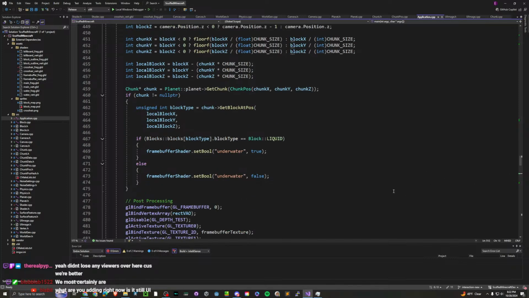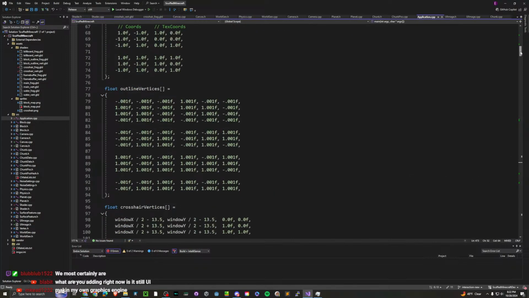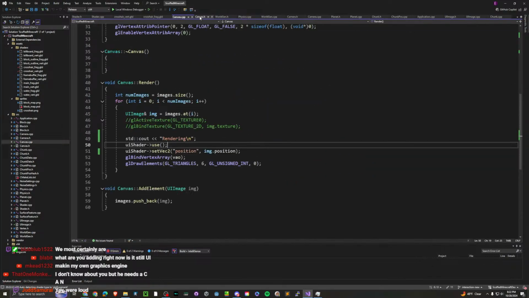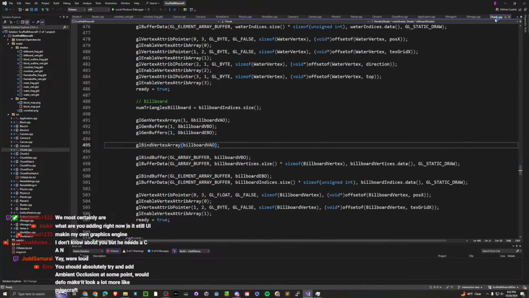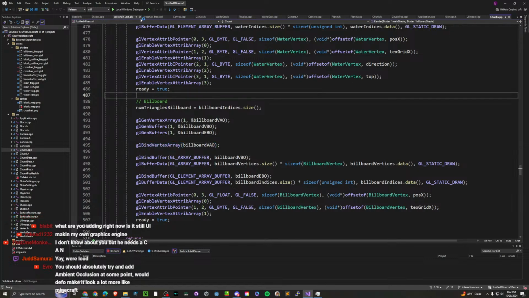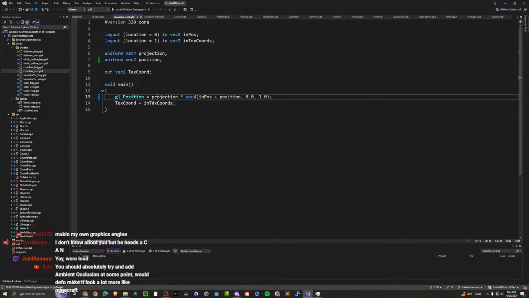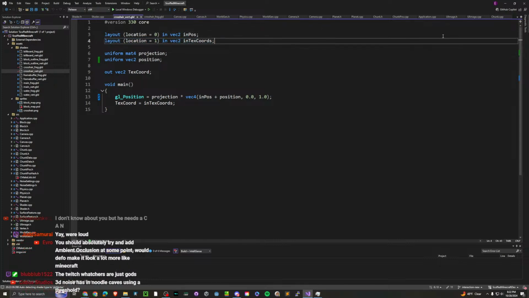What are you adding right now? Is it still UI? It's still UI. I'm just failing miserably. Once again, we're struggling to get a triangle to draw on the screen, so I think we're doing a great job, really. Let's see. Is there some reason why this isn't working? I should try to add ambient occlusion at some point. That is a plan. That is a goal that I have. All right, let me look back at here. Oh, is it failing to get texture coordinates? Oh, that might be why.